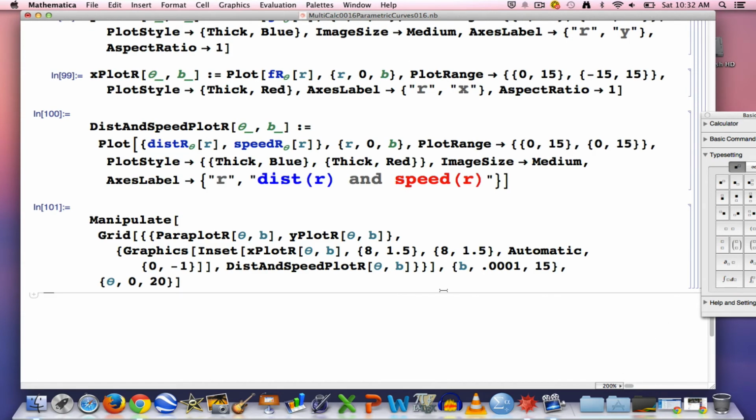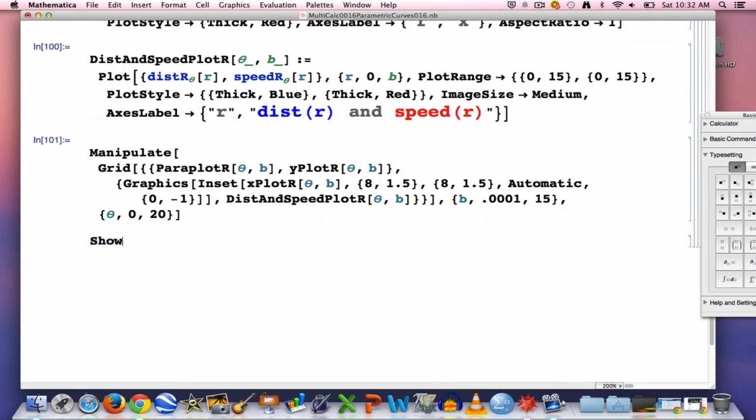Show, first of all, is a command that combines graphic objects into one picture. Table is a command that generates lists of things, and so what I'm going to generate here with table is a list of plots, a bunch of different plots, and then show is going to combine those plots. What plots am I going to make?